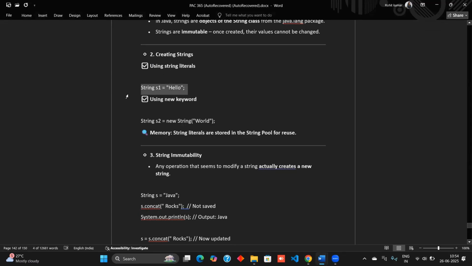Now, using the new keyword, we can also assign the value, like s2 equals new String, which is the creation of a new object, followed by the value inside it within double quotes, where we write the word.